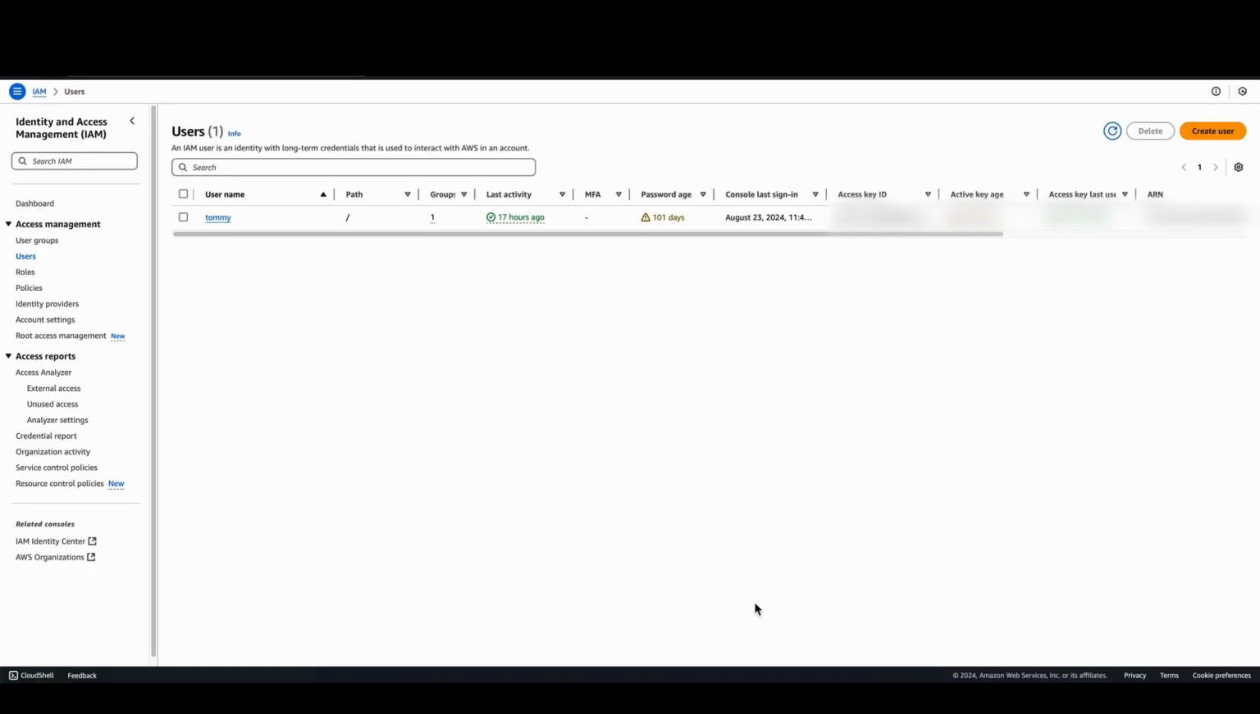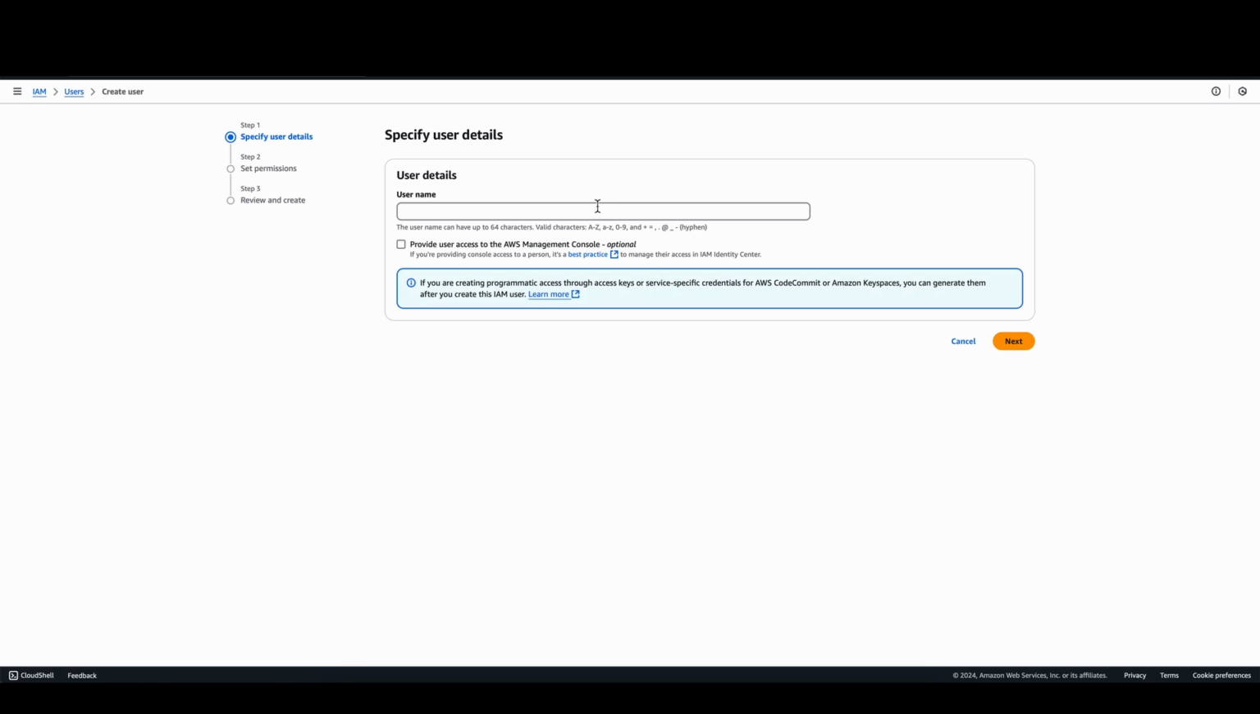Log into AWS and go to the Identity and Access Management page. Here you can see the single user account that we have used so far in this demo. This was already configured when I recorded this video, so let me now create a new user from scratch so that you can see the required steps. Click Create User and specify a username.